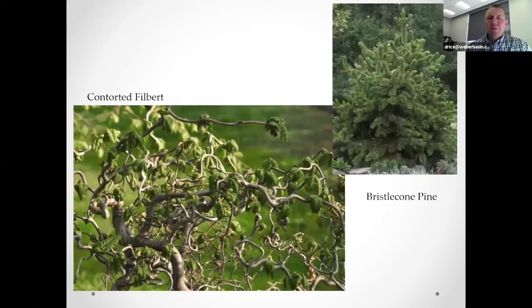So contorted filbert, bristlecone pine, these are a couple small trees. Now, I'm kind of mixing some specimen trees with unique characteristics in with just others. Because of time, we could spend hours and hours and hours, whole books, volumes have been written about trees, and we're just trying to cover this in a quick hour to an hour and a half. So I'm not going to have a lot of description, but I'm going to show you some slides and pictures.